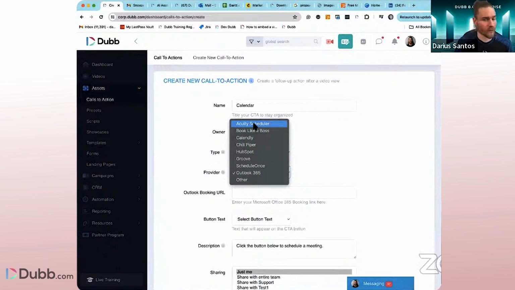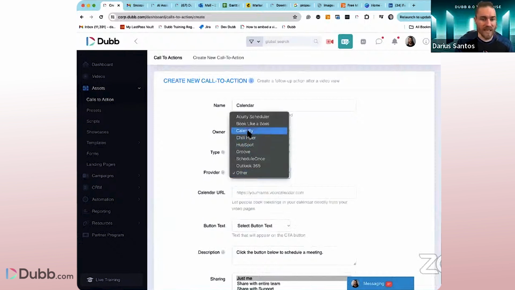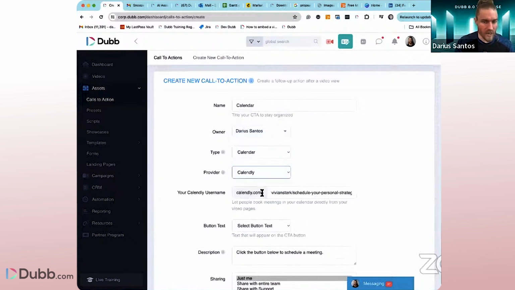So whichever calendar you're using, if it's one of these options, great, select those. If it's something outside of this list, you can simply select other. Do be aware, if it's Calendly, the first half is already there, so you only paste the second half of your URL. You don't put the full URL there.